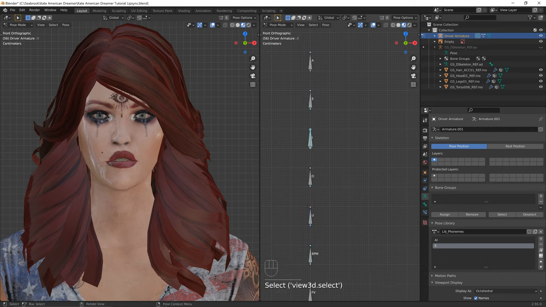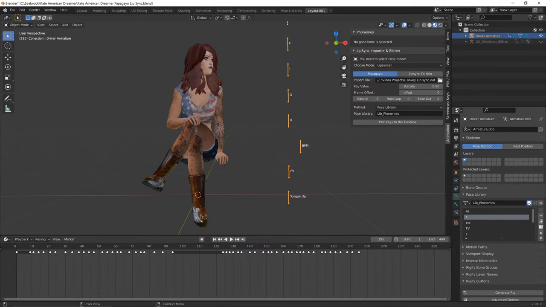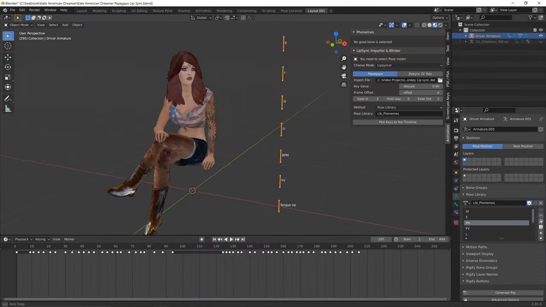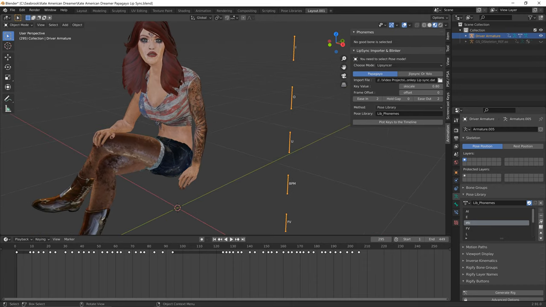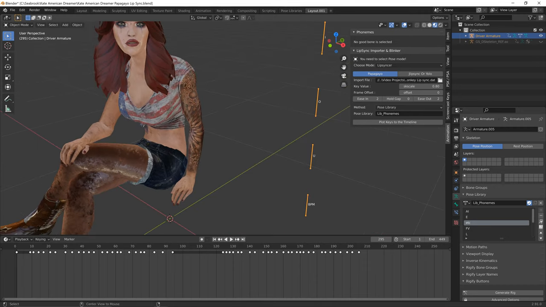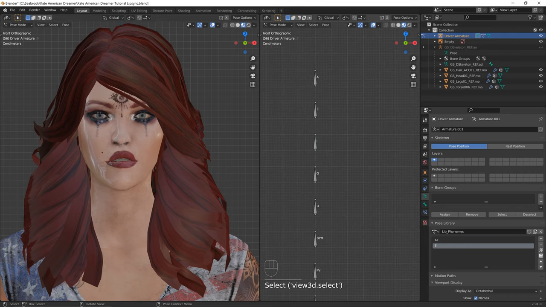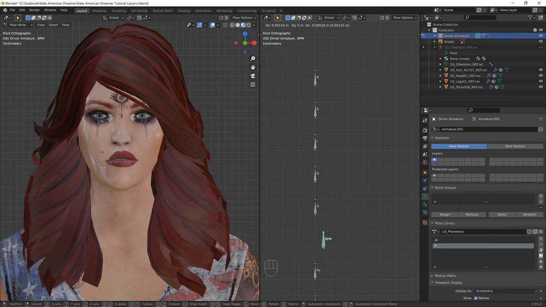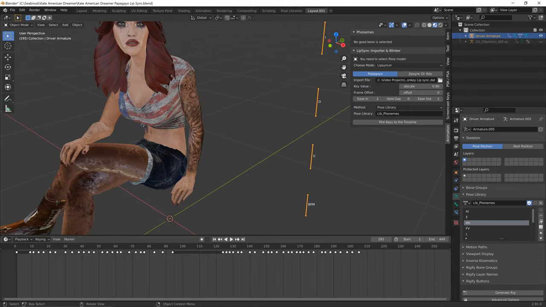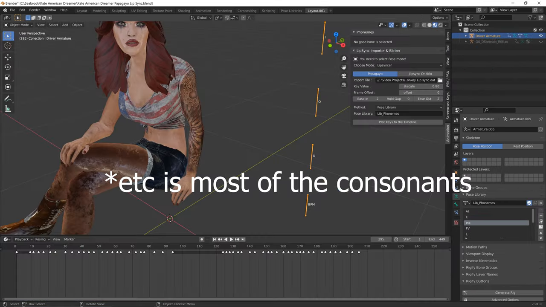Okay, the next one is etc. So this is for the position of all the vowels in between. I'm going to check what it looks like on my character here. It looks kind of like that. So it's just the base pose. So I'm just going to have it like this. Why not? So etc. is all the vowels in between.